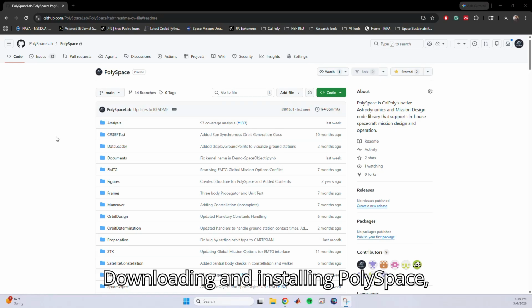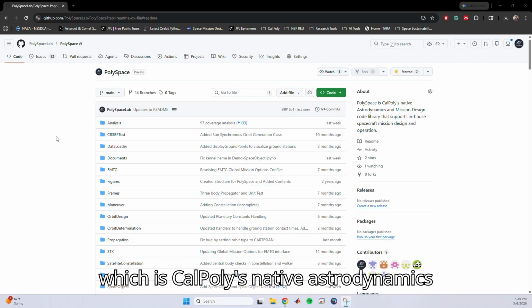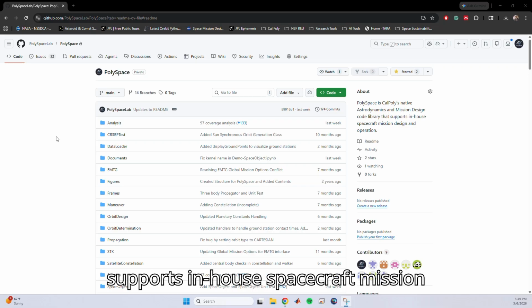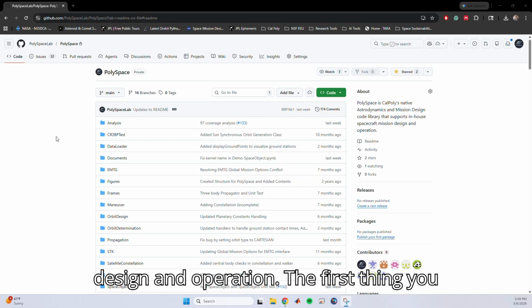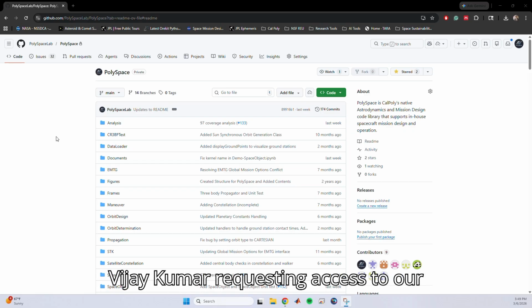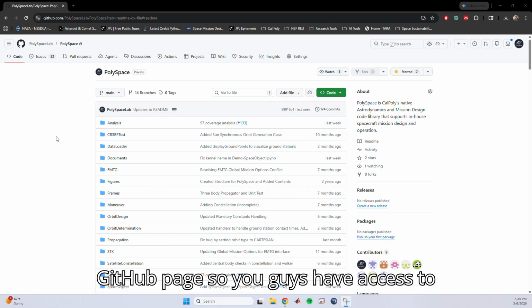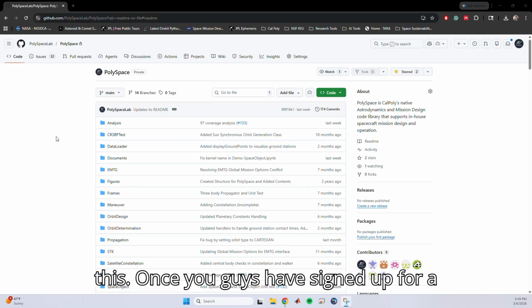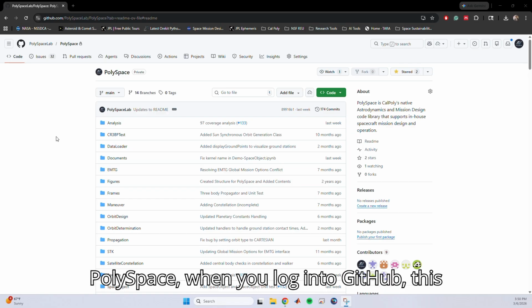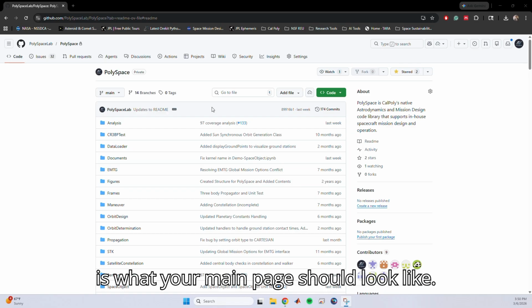...at downloading and installing PolySpace, which is Cal Poly's native Astrodynamics and Mission Design code library that supports in-house spacecraft mission design and operation. The first thing you need to do is reach out to Dr. Madhusudan Vijaykumar requesting access to our GitHub page so you have access to this. Once you have signed up for a GitHub account and have access to PolySpace, when you log into GitHub, this is what your main page should look like.